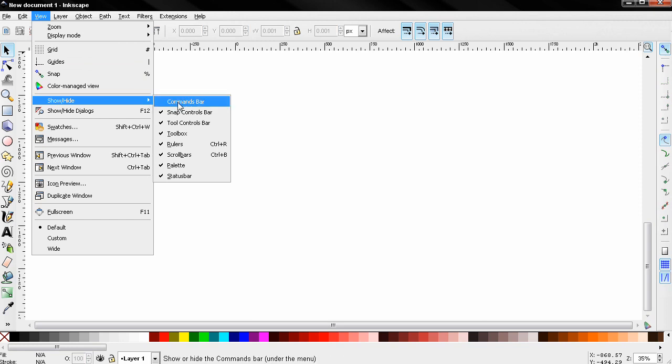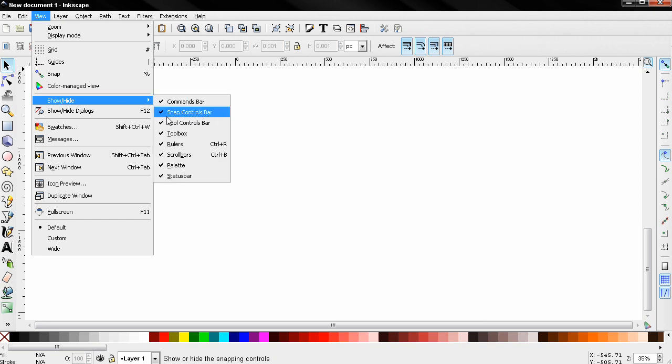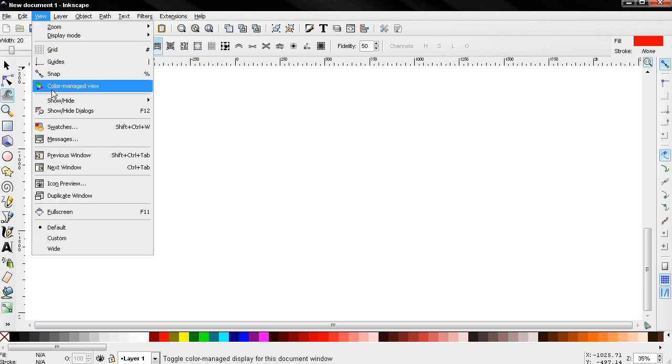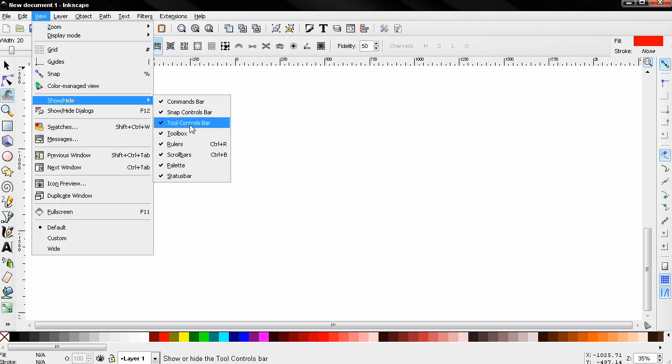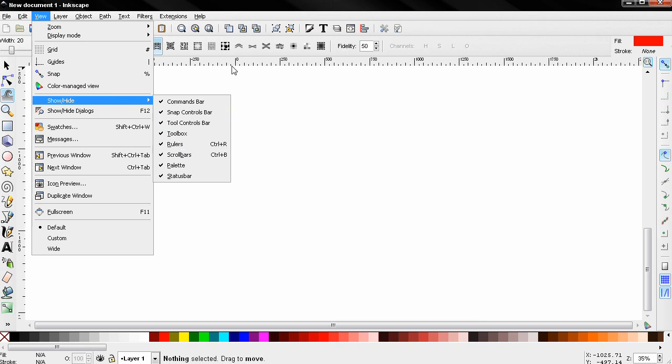Let's go back. Now the next option of snap controls bar, like I said, is this bar over here. The tool controls bar is this one. With the different tools you have different tool controls, so this is where you can show and hide it. The next one is the toolbox with your different tools. Next one is the rulers, these over here. Next one is the scroll bars, these. The palette is this one, and the status bar is this one down here.